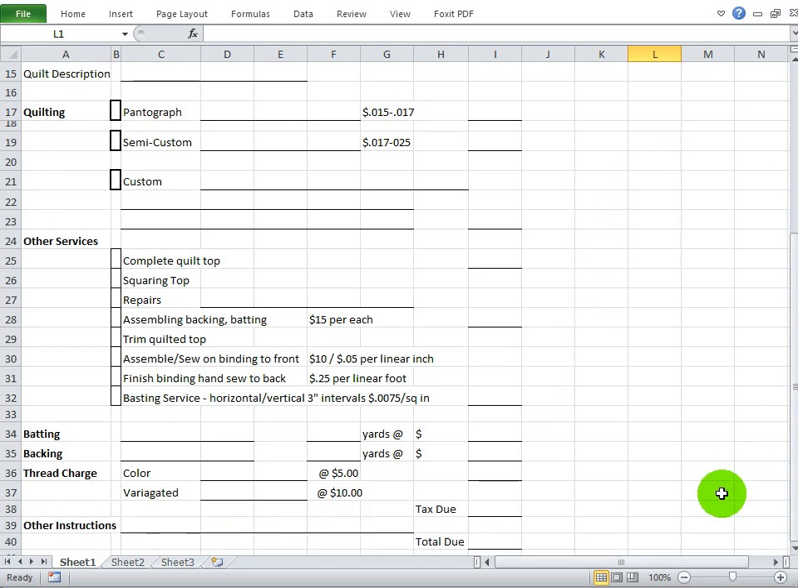Then at the bottom, I'll apply the tax due, the total amount, also keep track of whether the batting and the backing were provided, or if I am providing it, how many yards, and again, running cost of the price. If I'm going to do thread charges, I can also keep track of my thread colors and just a lot of information that I note on my intake forms.